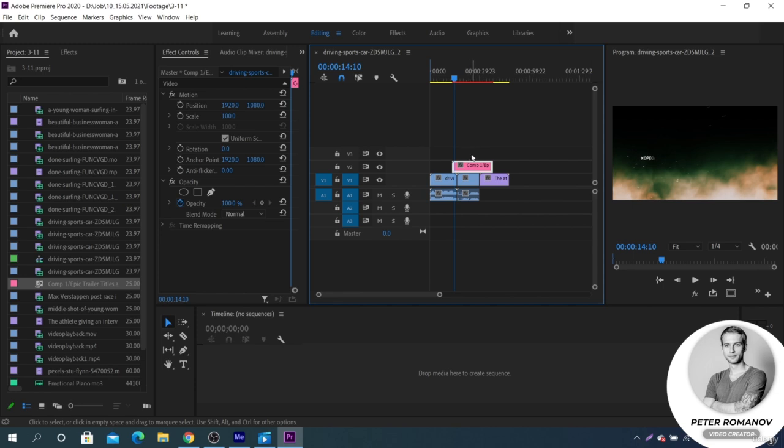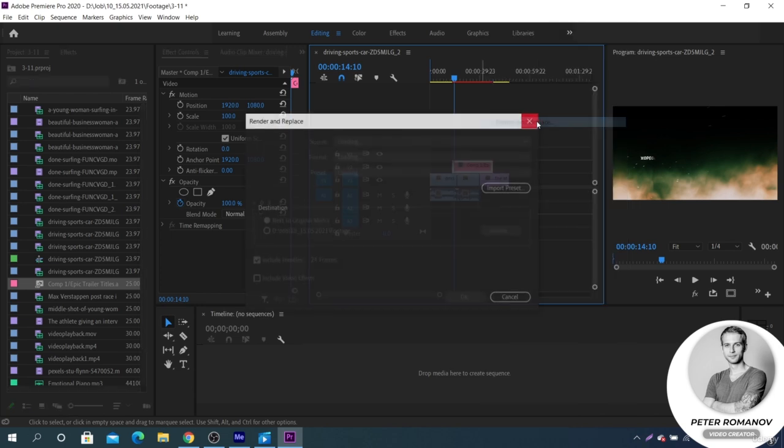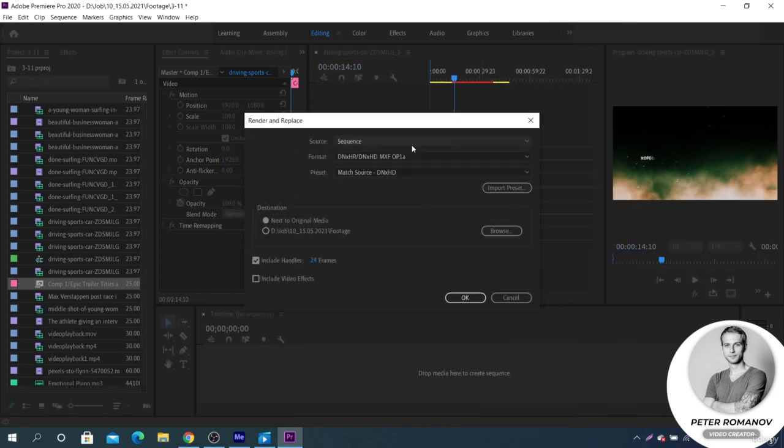We right-click and use the Render and Replace function. At the same time, we will create a MOV file that will refer to the original project. We will always be able to return to it. At the moment, it replaces the original in the project, but always saves the link to go back and change something. What does it look like?